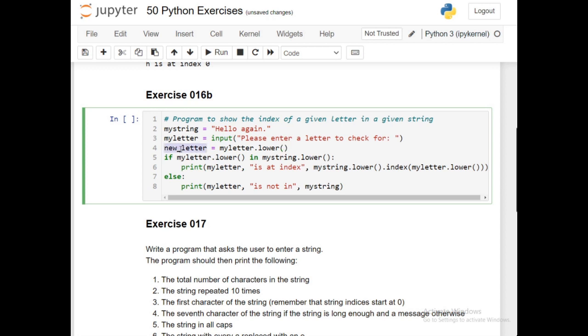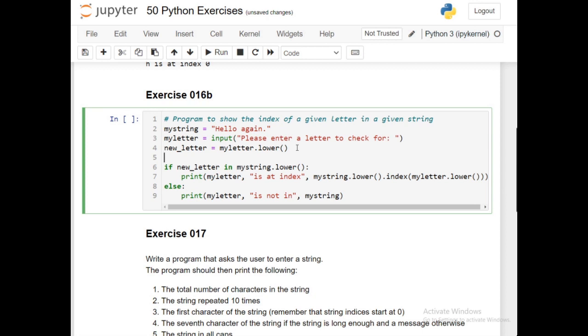Then we can change this to this, and again here we can do the same thing. New string equals my string dot lower.